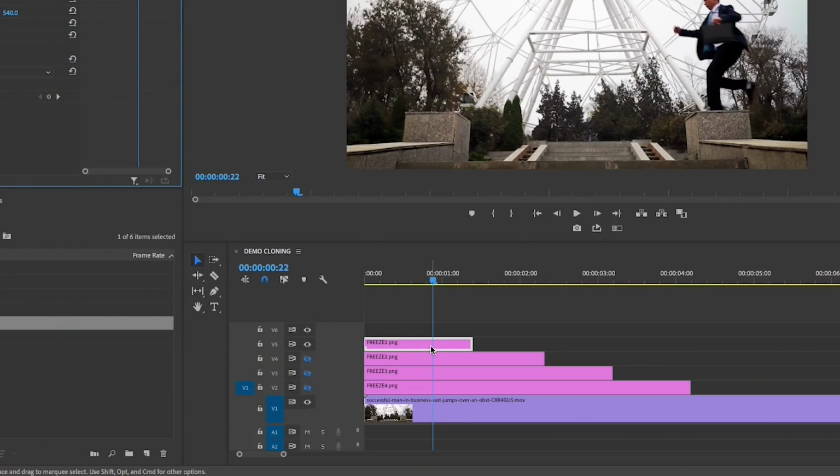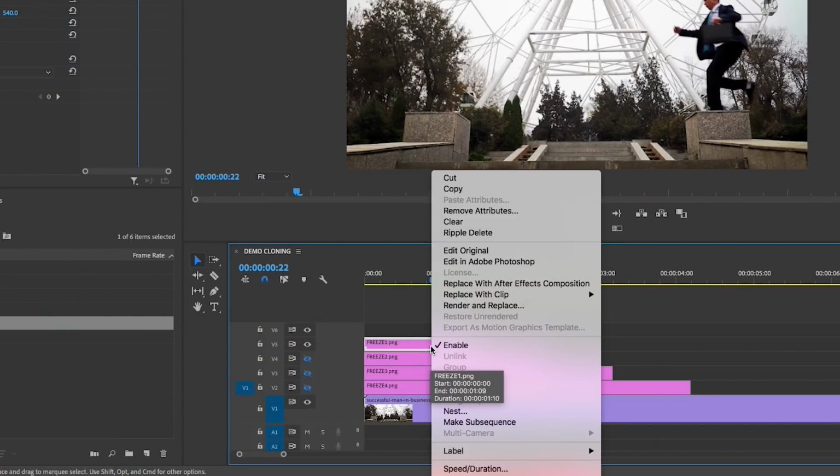You gotta go to the Rotobrush tool. So to do this, you're going to right click on this first freeze frame and select Replace with After Effects Composition.